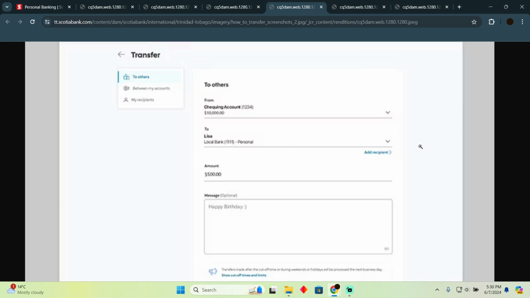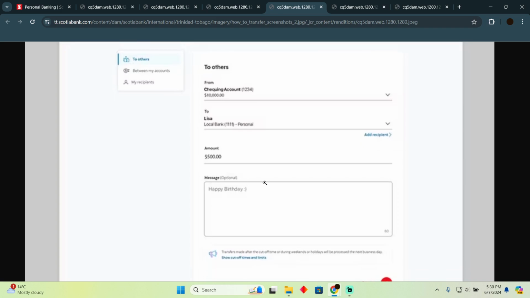Now, in the "to" field, you just have to click on this add a recipient to add any other bank account to which you want to transfer the money. Now, after that, you simply have to enter the amount you want to transfer. You can actually add a message as well, which is quite optional.